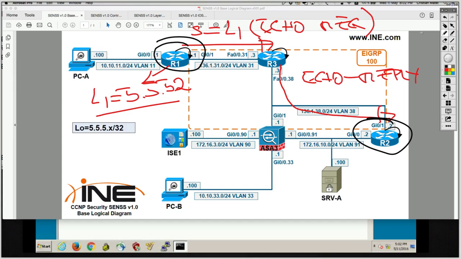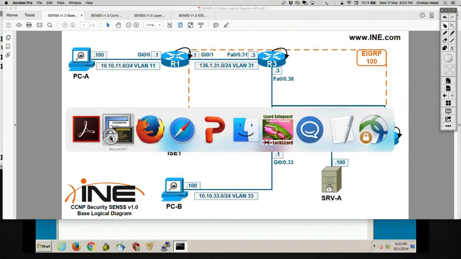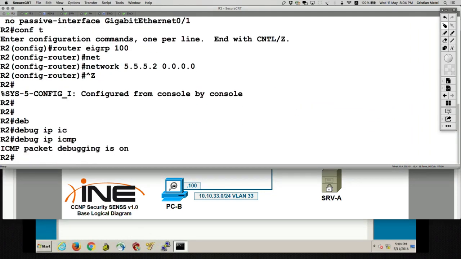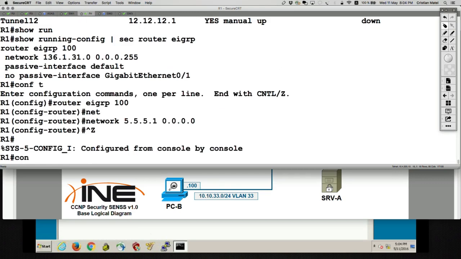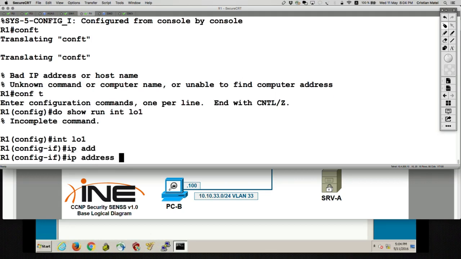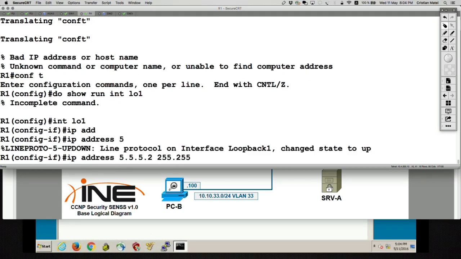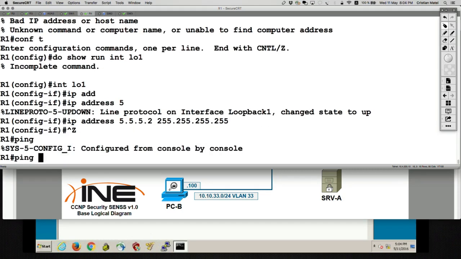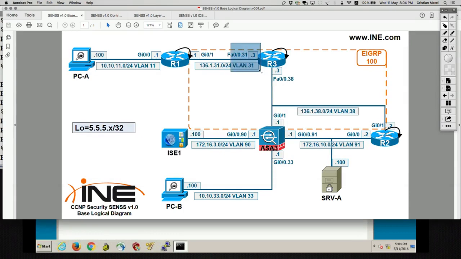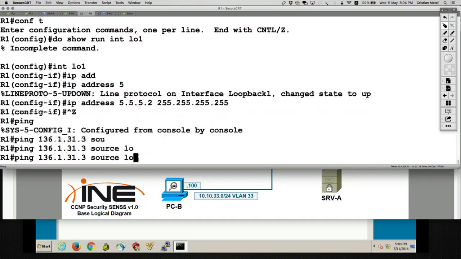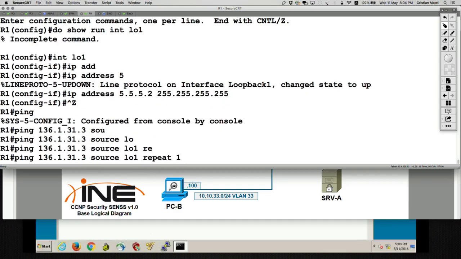Let's confirm that. Let's go on router 2, say debug ip icmp. Let's go on router 1, bring in that loopback, IP address 5.5.5.2. And now let's ping router 3 on the directly connected interface 136.1.31.3 with a source of loopback 1. Repeat 1 is good enough.